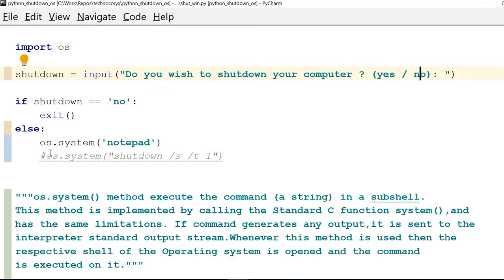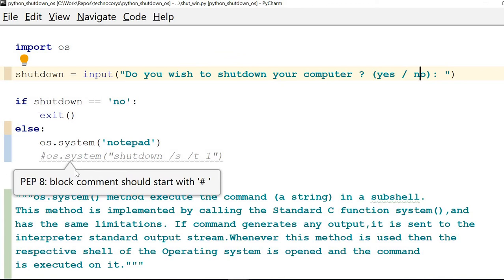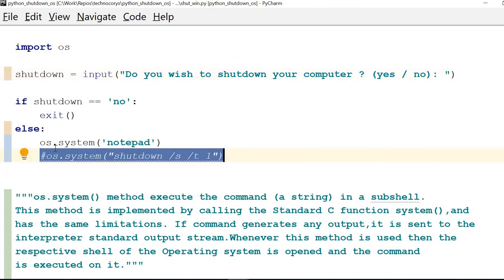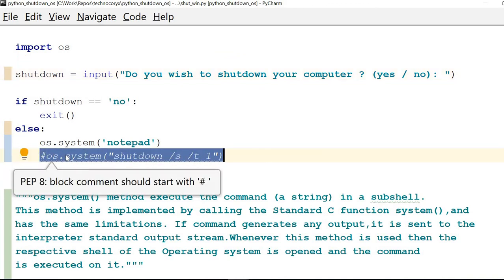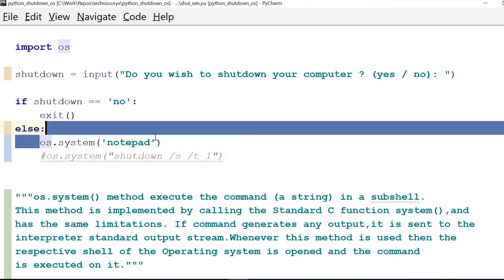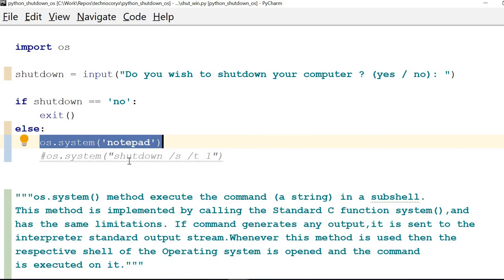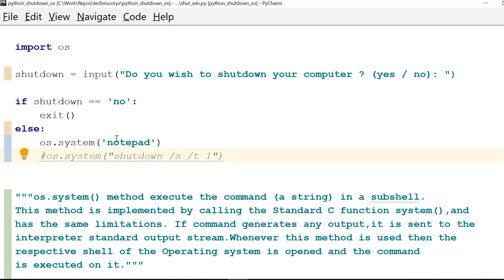But if the user presses yes, I have written a command to shut down the system. I have commented it out for demonstration purposes, but if you want to shut down your system, you can enable these lines of code. For the demonstration, I have enabled a different line of code, because I'll show you an example of how this os.system method works.